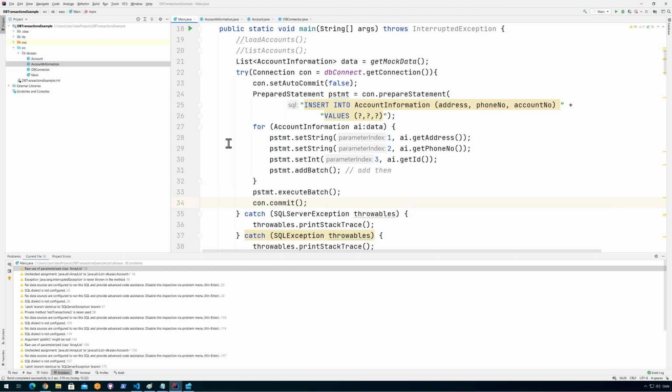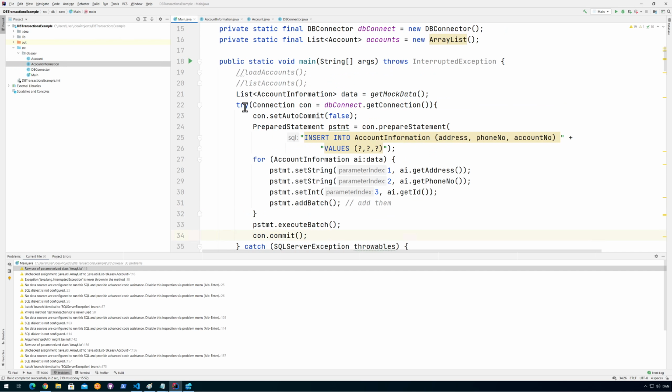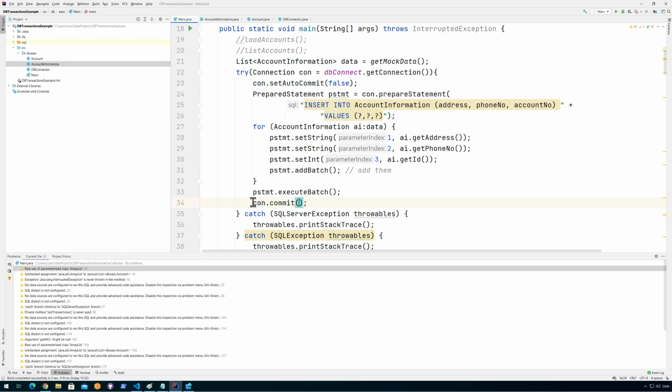And the reason why I need to do this is because I put auto commit to false up here. So of course I need to do commit here, but it's not doing any transactions here. I haven't set the transaction isolation level to anything yet. So I haven't done any transactions. It's just a way to pile up these different batches here.